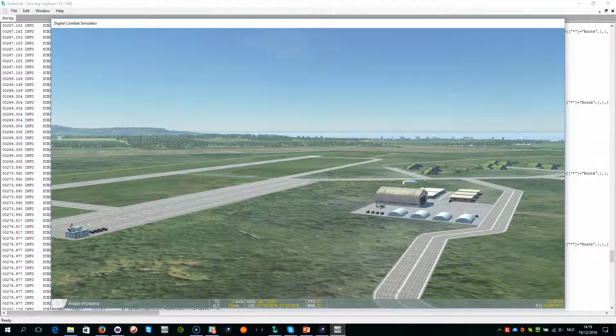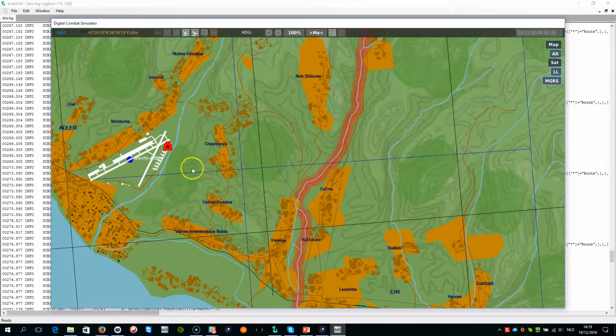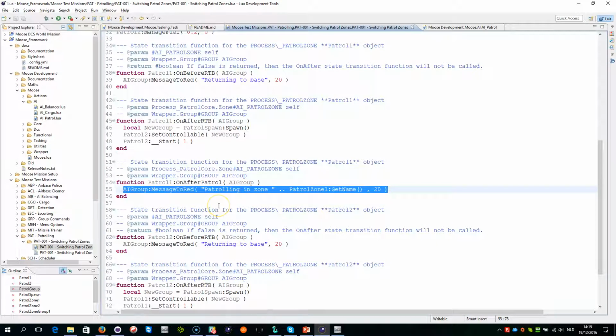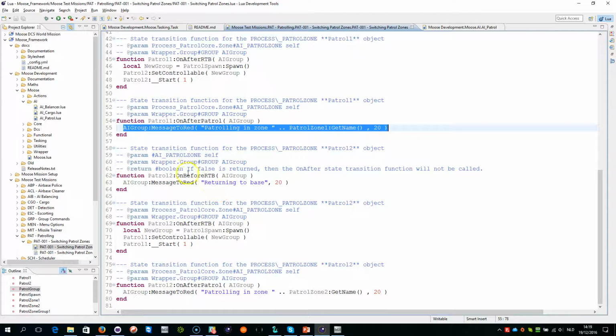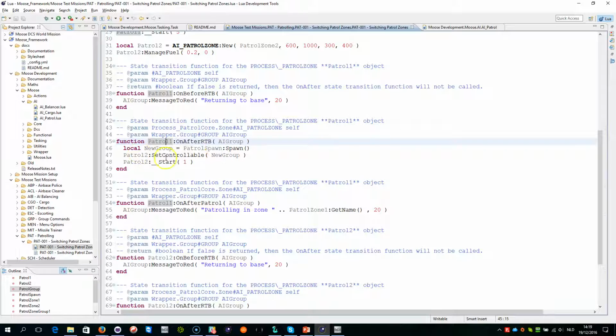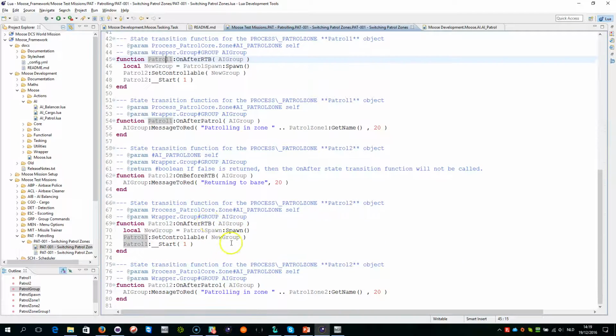Alright, a short demo. What you'll see is that this plane is currently being spawned. It's being ordered to patrol around here, and once it runs out of fuel, it will tell the patrol zone, I am out of fuel, RTB. The on after RTB method will be called, remember, here, and new planes will be called. That method will be called here, this one, new group, and start patrolling for patrol zone 2.